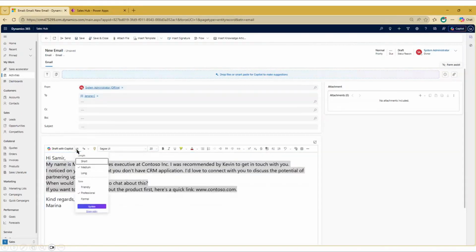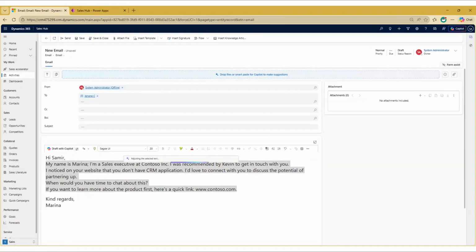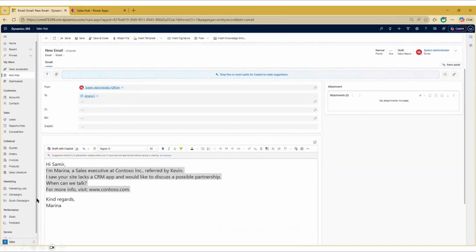If you click on that, again it will show you these options, whether you want to make it short or medium or long, or you have different tones to restructure this email body. You can have it friendly or formal based on your requirement. For now, I will just set it as short and friendly, and then I will click on update. Then immediately Copilot will start working and it will provide a new draft here. So now it became much shorter and the tone has changed to friendly.